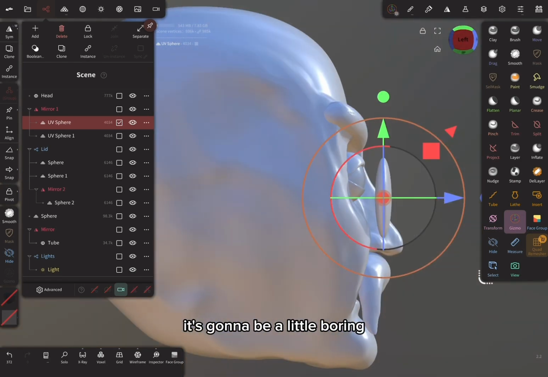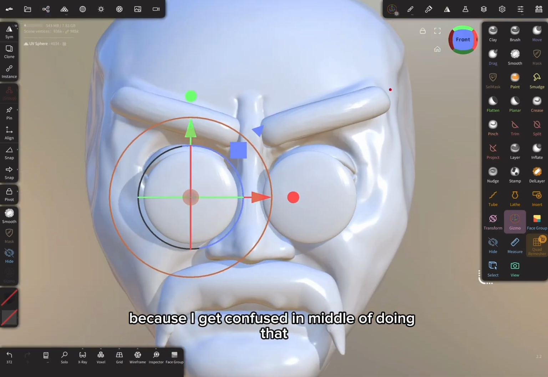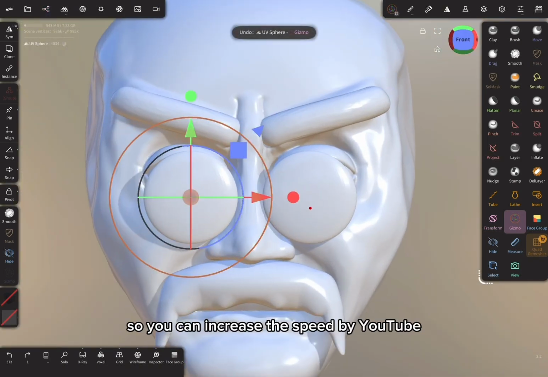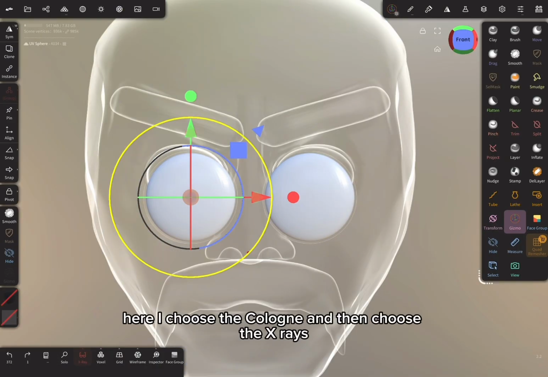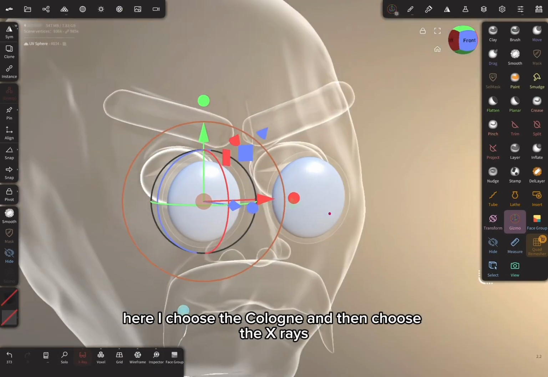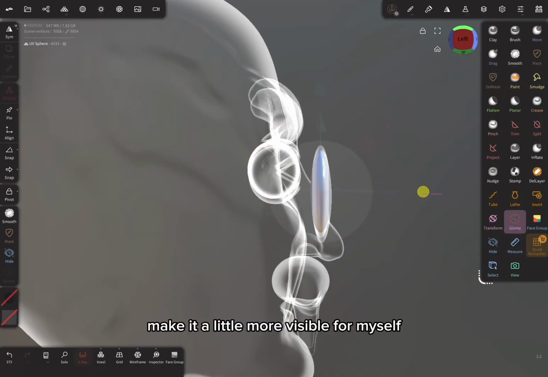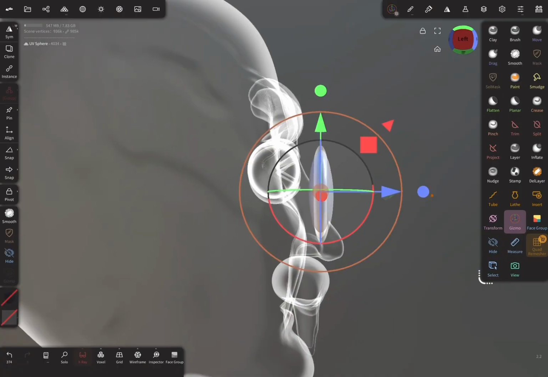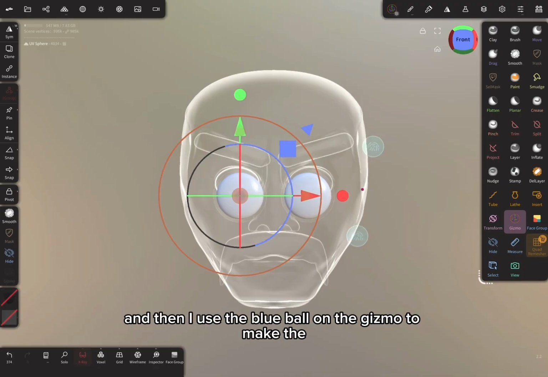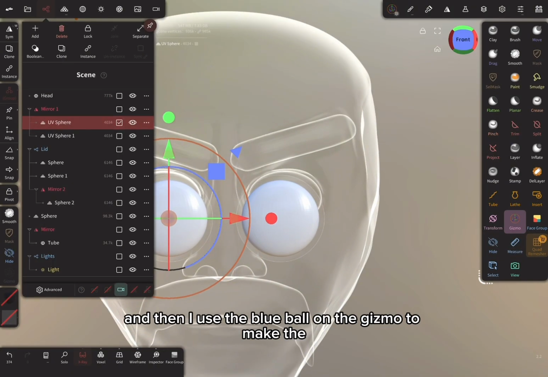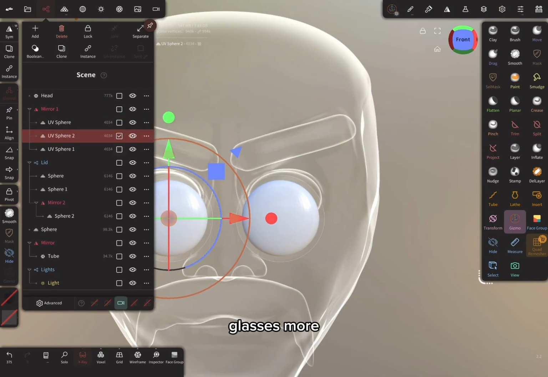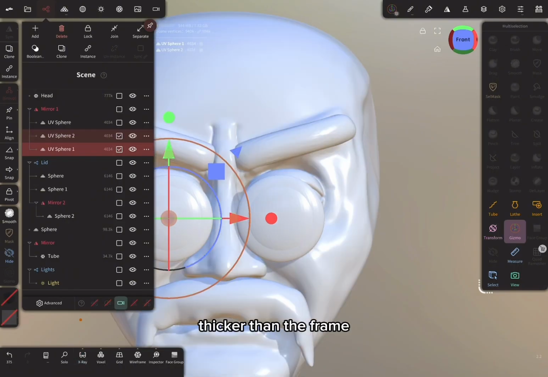It's going to be a little boring because I get confused in the middle of doing that, so you can increase the speed on YouTube. Here I choose the clone and then choose the X-ray, so maybe I can make it a little more visible for myself. And then I use the blue ball on the gizmo to make the glasses thicker than the frame.